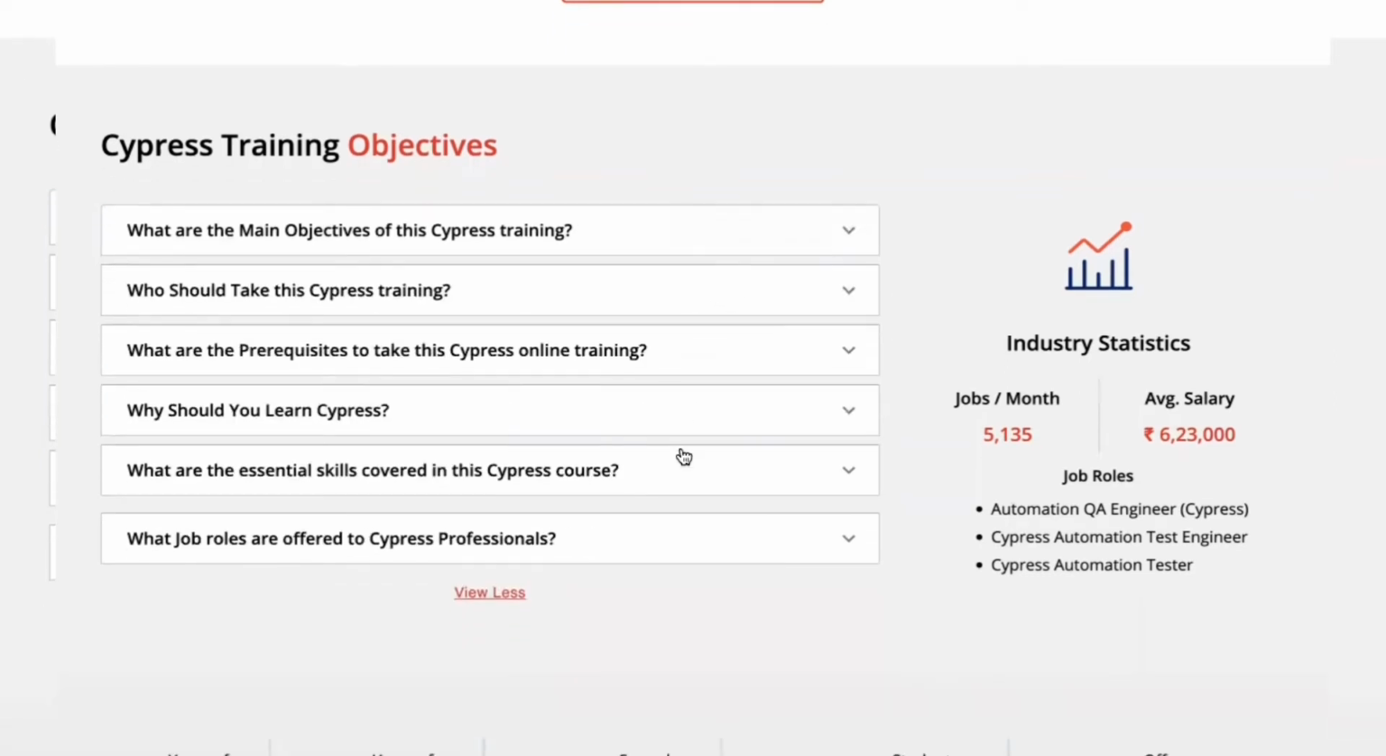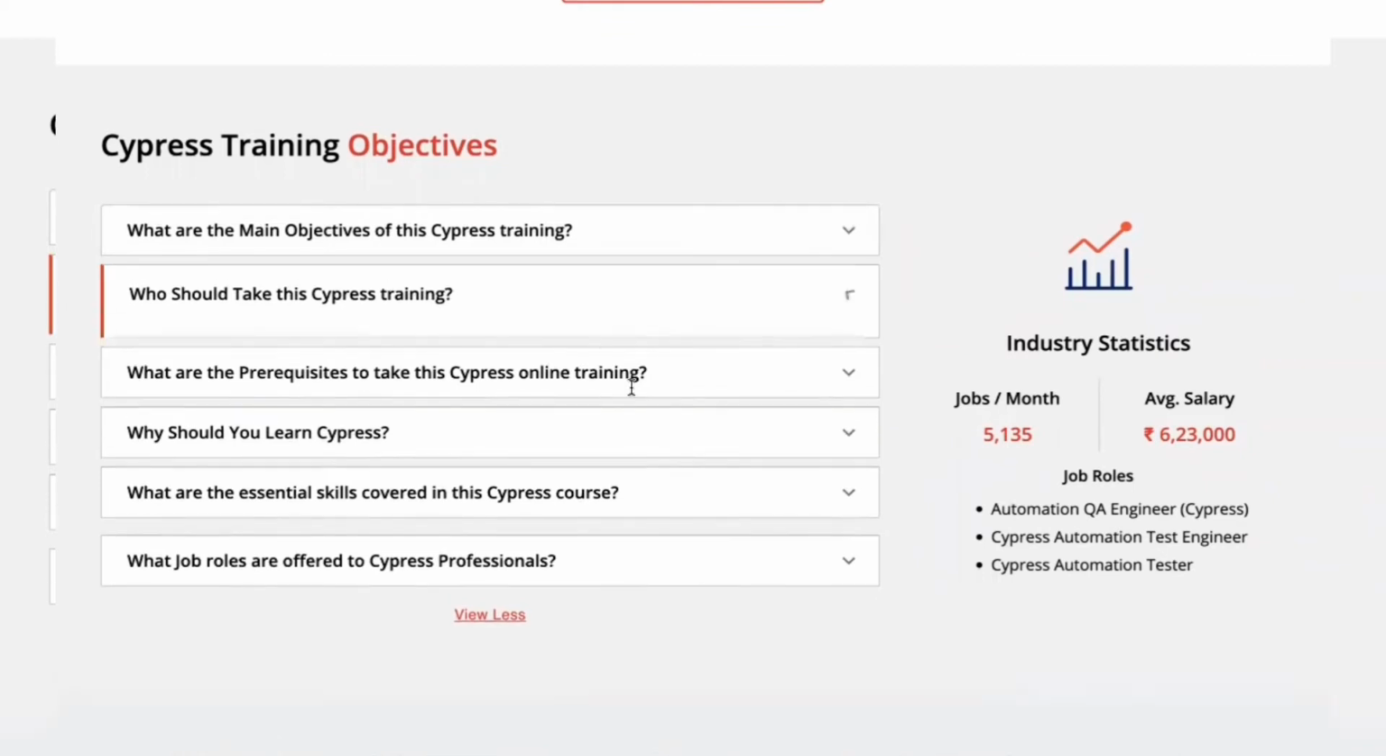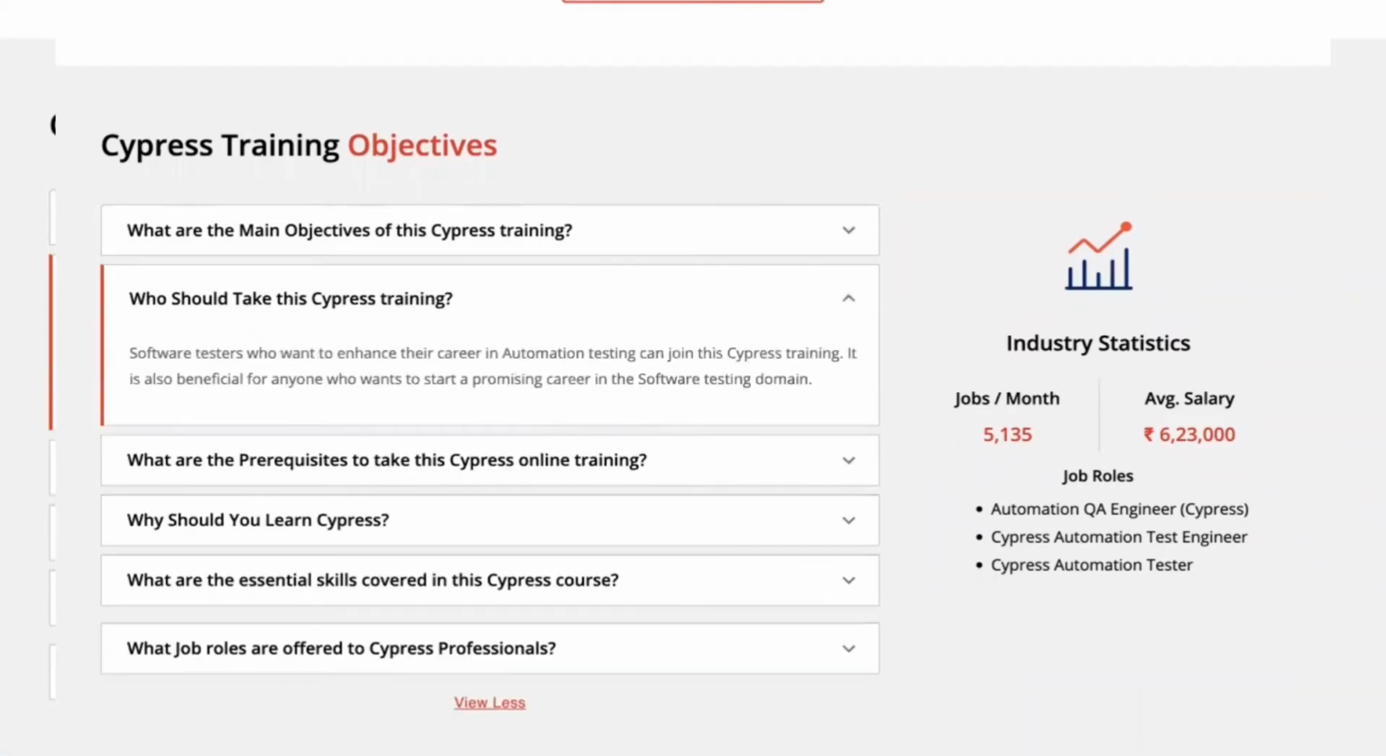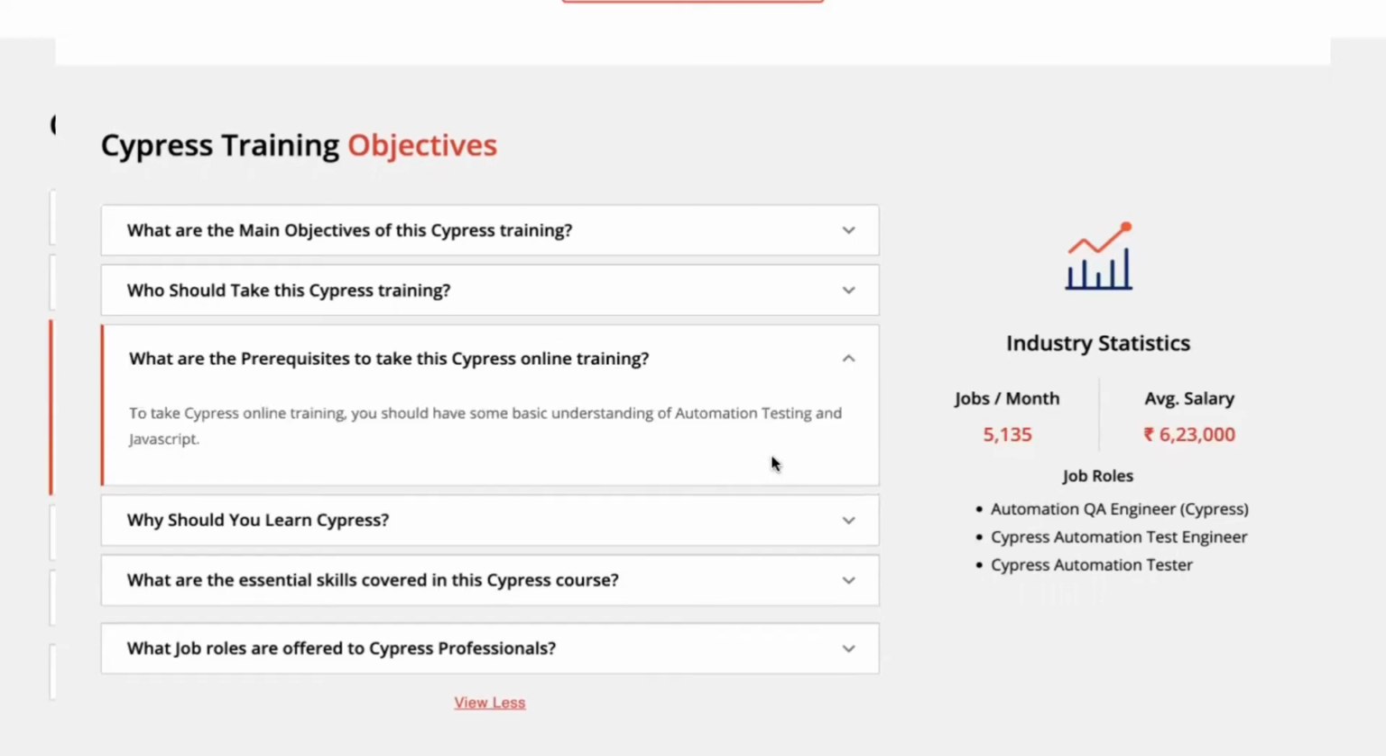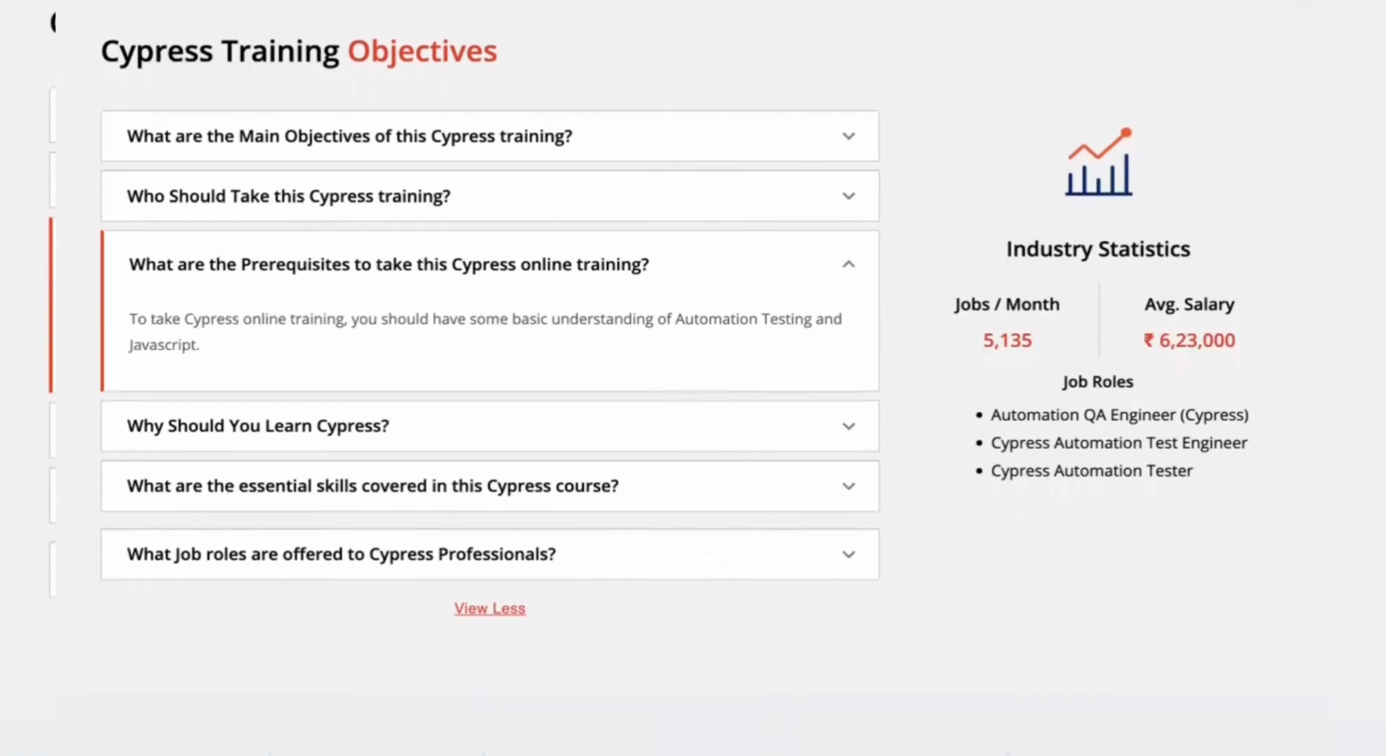Now the next question is, why should you take the Cypress training? With the growing demand for automation engineers in the current market and the latest trend of web automation with Cypress, it will help you start a promising career in the software testing domain. What are the prerequisites to take this Cypress training? You should have some idea about how automation testing works and a little bit of knowledge about JavaScript. Then you can start with Cypress.